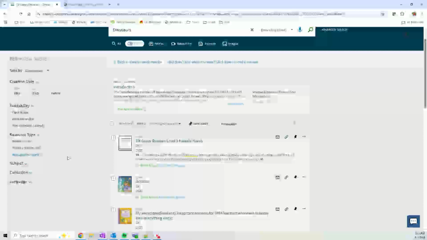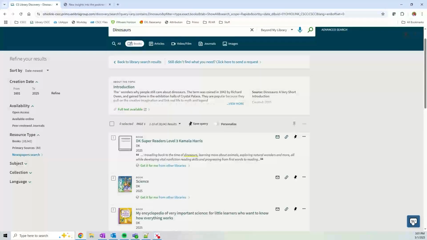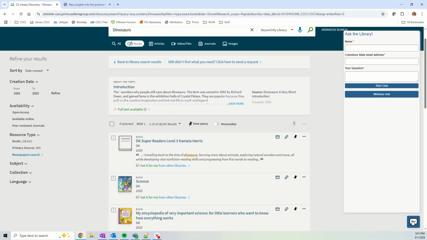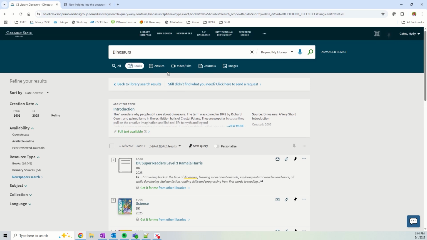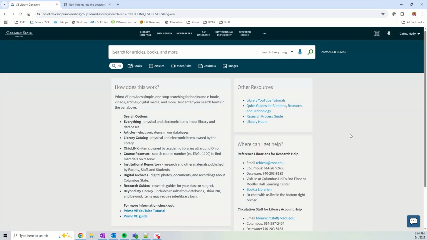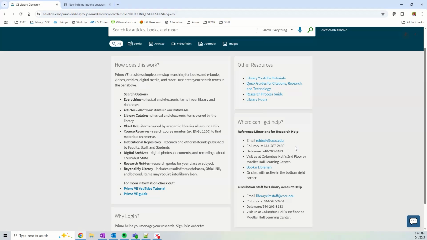Librarians are available to help Monday through Friday, either by dropping by the libraries, both in Columbus and Delaware, using chat in the bottom right-hand corner, calling or emailing the library. You can also make an appointment for research help. All of our contact information is right here on the Primo VE homepage.